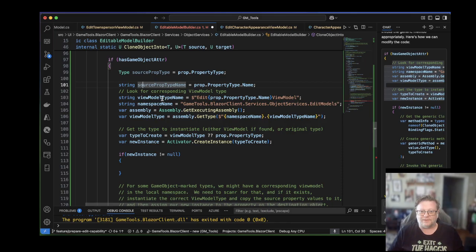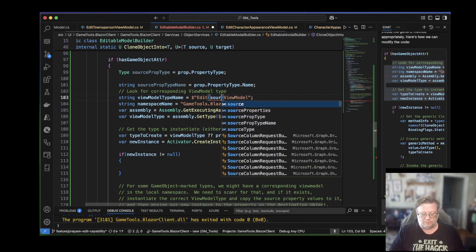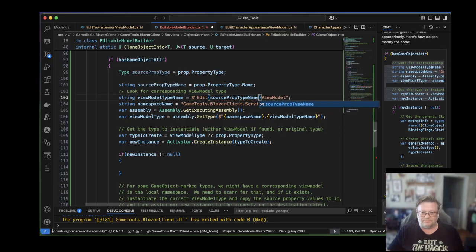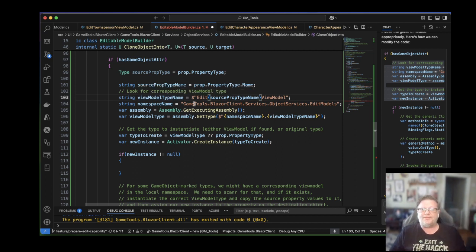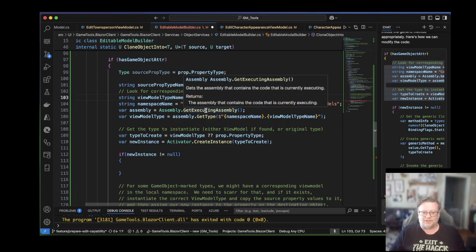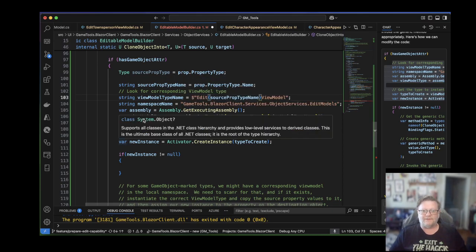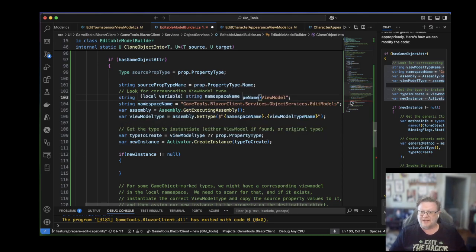And let's take a look. This becomes source prop type name. That's the view model. That's the type name for the view model that we're looking for here, if it exists. And we want that to only exist inside these edit models. Then we get the currently executing assembly, and we scan that assembly's type collection for a view model type that matches the expected namespace and the derived name.